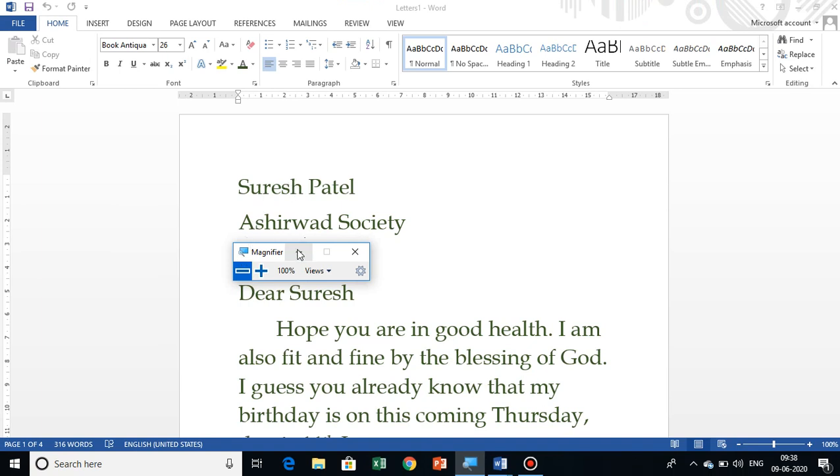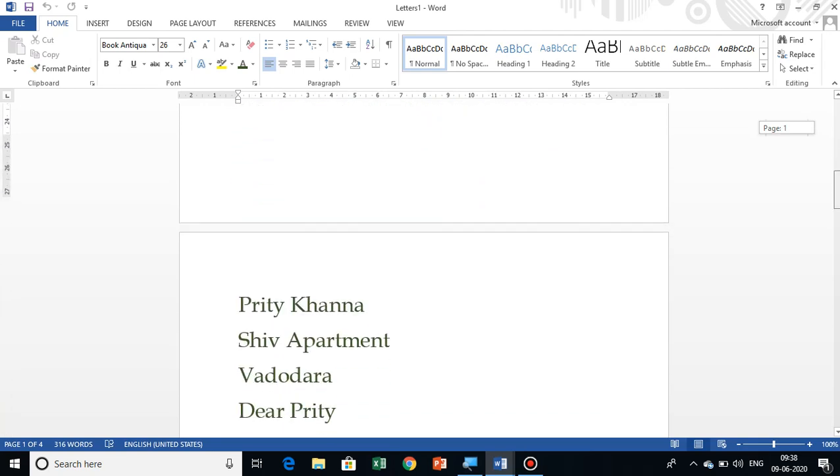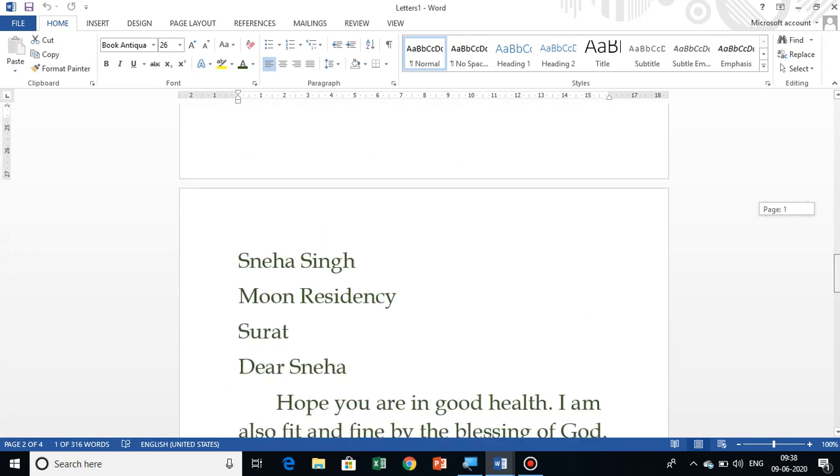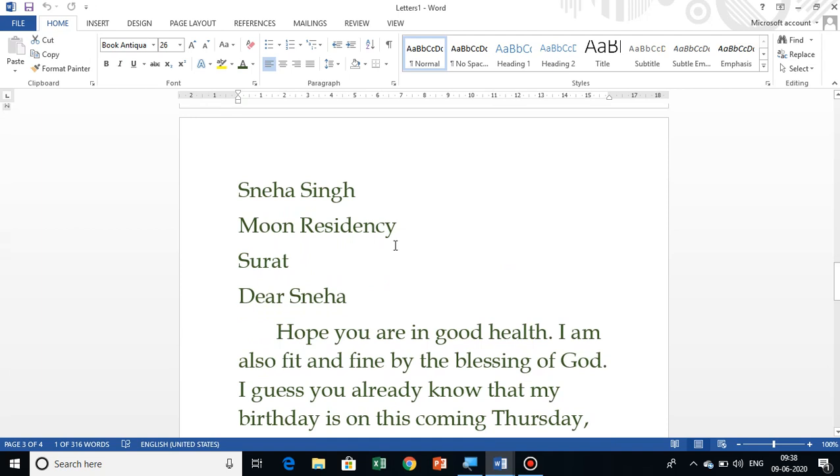Whenever you click on OK, it will show you this. The first name comes, its surname, its address, its city. Then after the salutation, we use the first name, whatever the first name of that record is, it comes here. The letter is the same. This is the first letter. Now the second letter is downside, on a new page. Second letter, first name is Pretty. After the salutation also Pretty comes. Then the third letter. Look at this: Sneha Singh, Moon Residency, Surat. Then afterward, Dear Sneha.